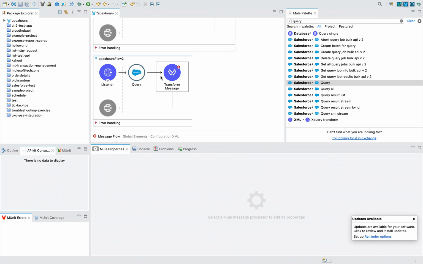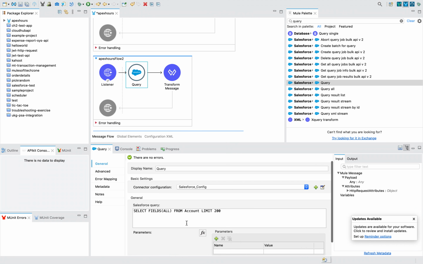In this connector, people who are already Salesforce developers must know that Salesforce uses SOQL. It is similar to SQL, but it is Salesforce Object Query Language, and it has its own syntax. So this is something different from our MySQL syntax. Salesforce doesn't accept select star.